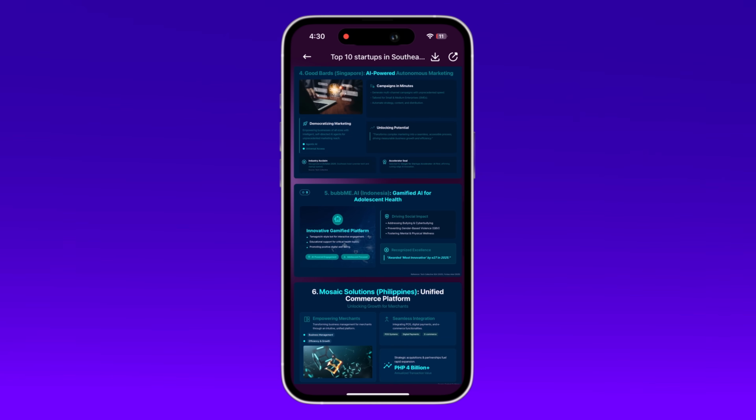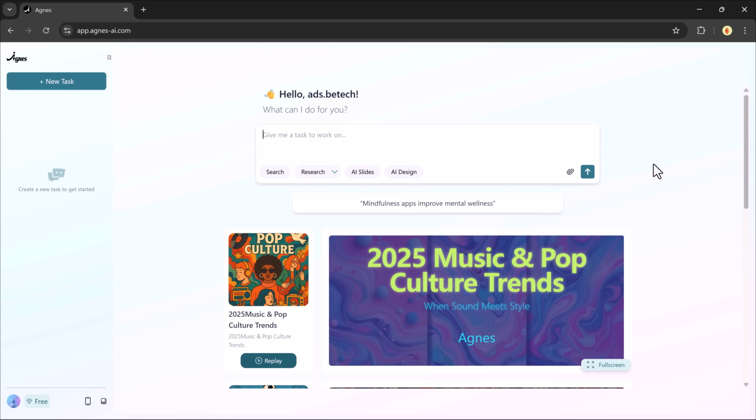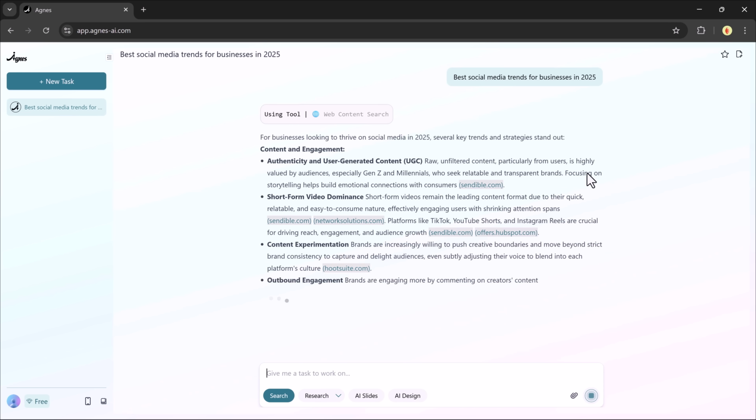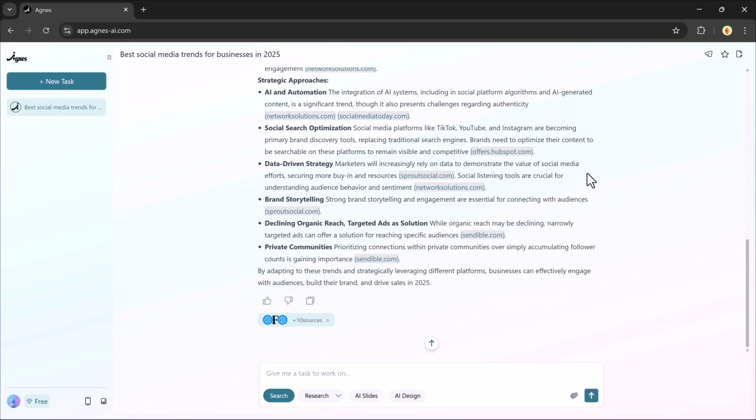Now let's move on to Agnes web version. Agnes has four main features: search, research, AI slides, and AI design. Let's start with search. I typed best social media trends for business in 2025. Then I clicked the search button and hit generate. You can also upload files, PDFs, images, or documents to give Agnes extra context. Within seconds, Agnes processes the request and returns a full, structured answer.